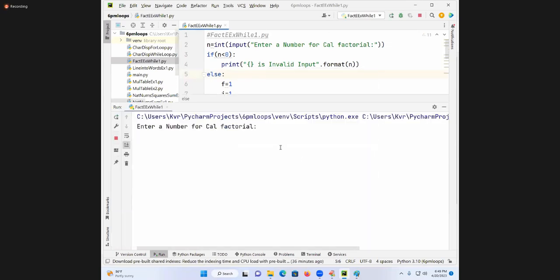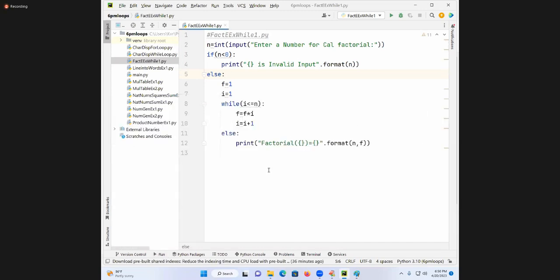Run this code. Enter a number for calculating factorial. 5 I will write it. Factorial of 5 is equal to 120. Enter a number 4, factorial of 4 is 24. Now I am writing enter a number 6, it is 720. Enter a number 8, and the value is what? Like this. Got it? So done. Next, this is one kind of loop.